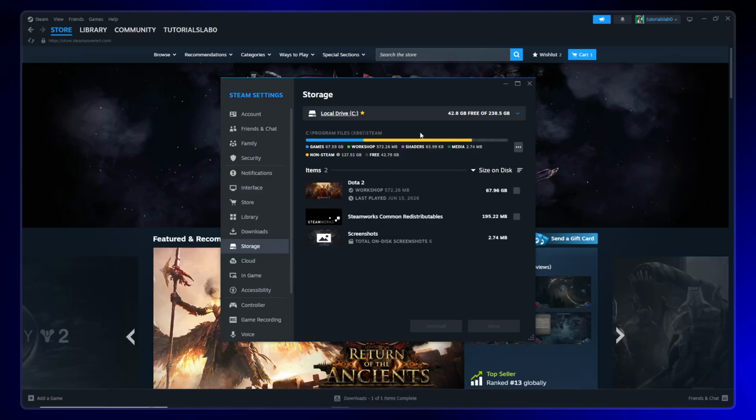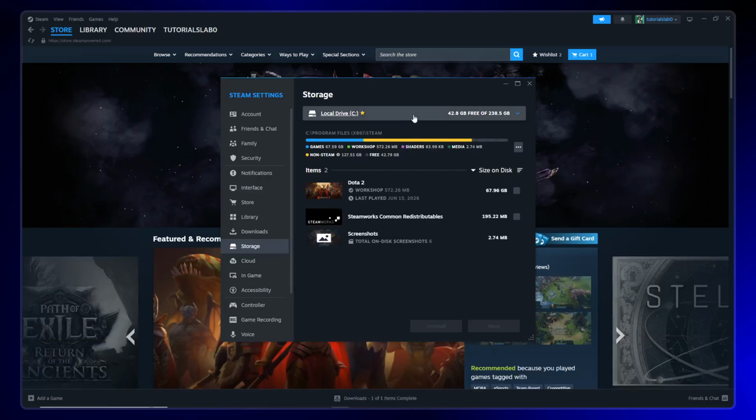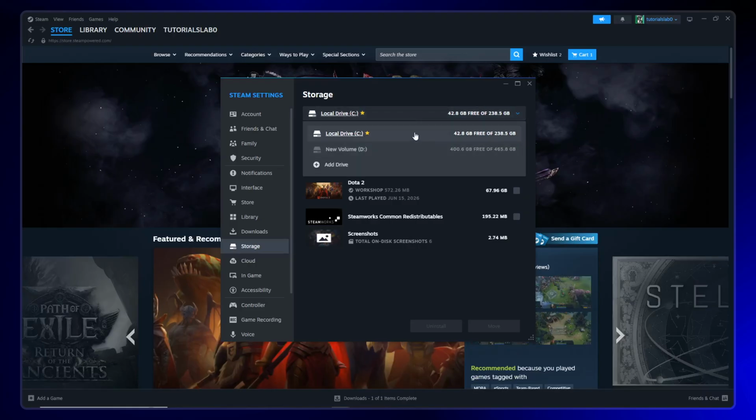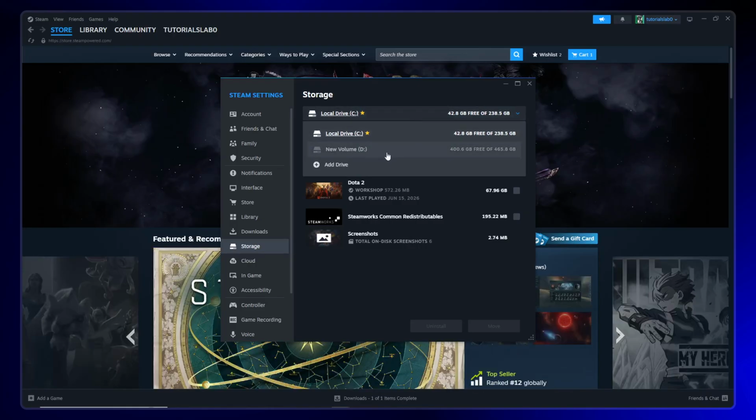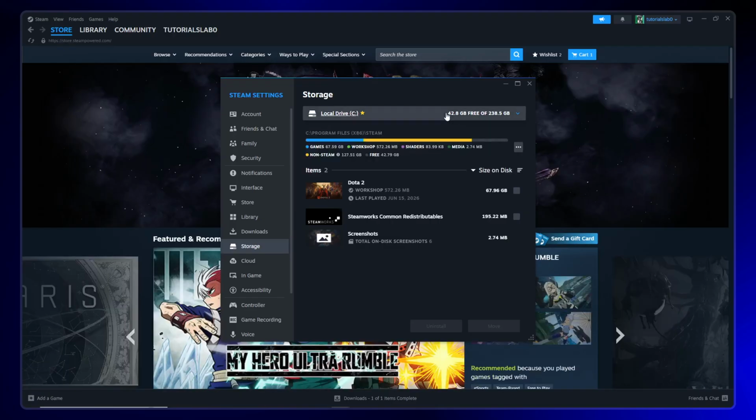To verify that everything was set up correctly, click the drop-down menu again. You should now see your newly added drive listed there, confirming that Steam has successfully recognized it as an available storage location. This ensures that when you install new games, you'll have the option to choose this drive.